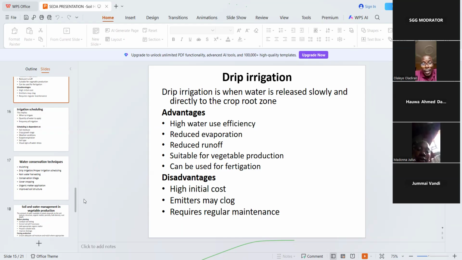Disadvantages: high initial cost. Like I said, it's very, very expensive. Emitters, like in the sprinklers too, those points that are supposed to be dropping the water may also get clogged. Then it requires regular maintenance by removing the debris, the clogs.